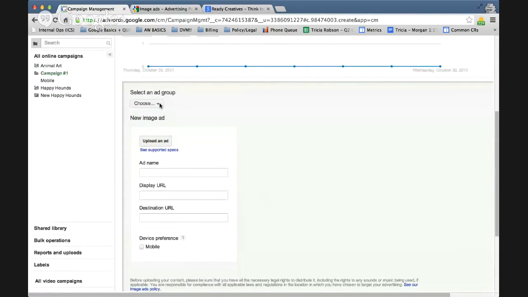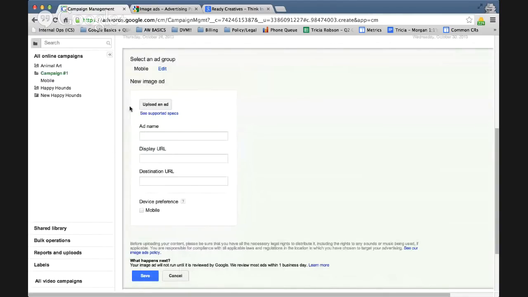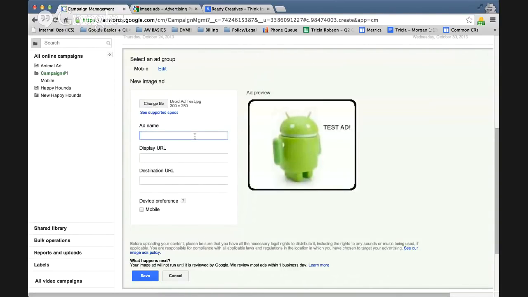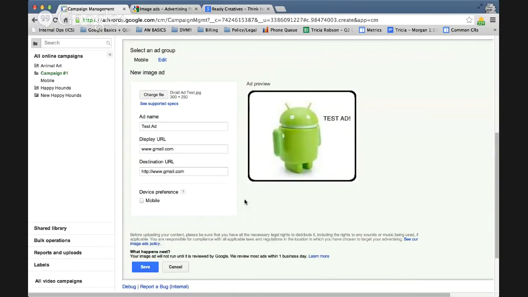From here on out, it's pretty simple. It'll prompt you to choose an ad group. And you'll see a gray button there that says upload an ad. So that is where you'll click to select the image you'd like to upload. We've got a nice little droid ad there. Then similar to a text ad, you'll name the ad and you'll enter the display and destination URLs. And you want to make sure that those have the same domain, just like with a text ad. And then you'll go ahead and save it.